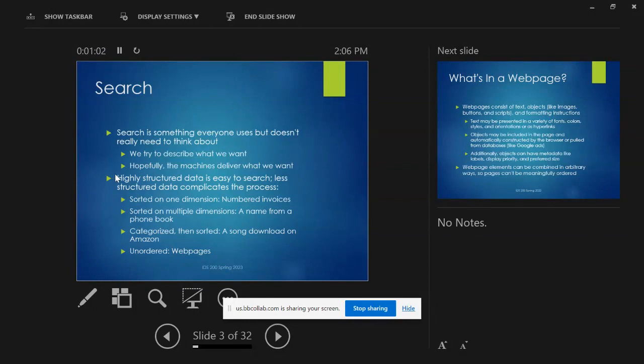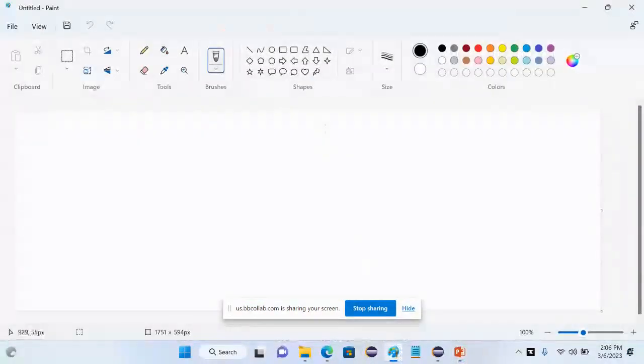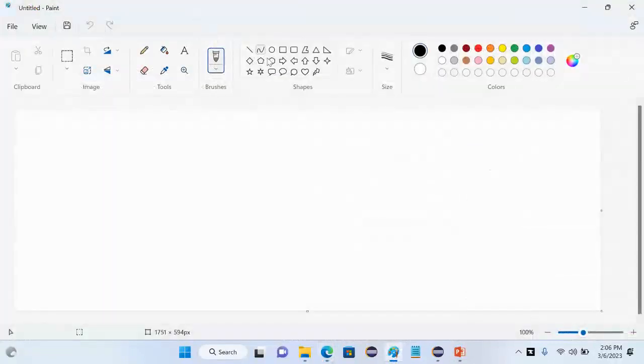But big picture for the start, data that is highly structured, that follows an extremely regular format, is always going to be easier to search than less structured data. So I'm going to give an example. And the example I will give will be invoices. And I'll draw a picture. Let's draw a picture.